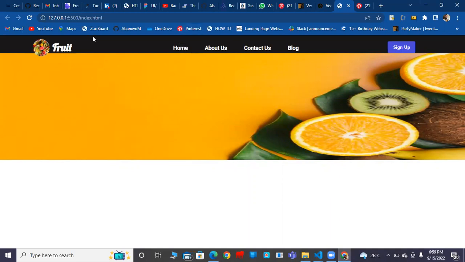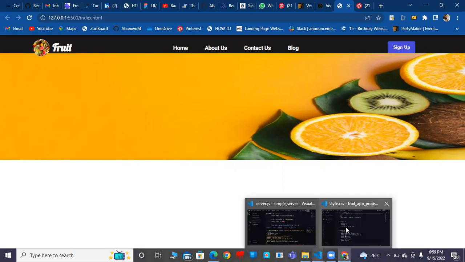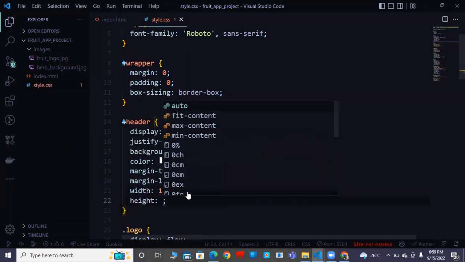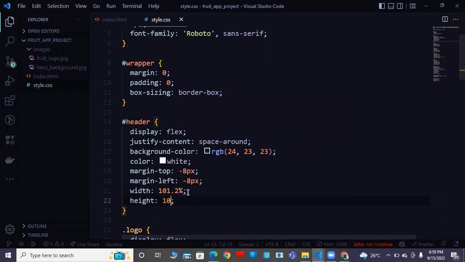So now it's the height that will increase. You can see this font here, it's too small. So the height of the header, we'll give it a height. Height of, let's say, starts with 10 inch.